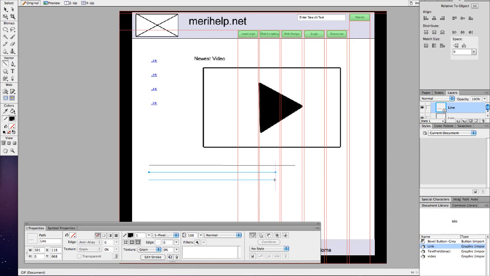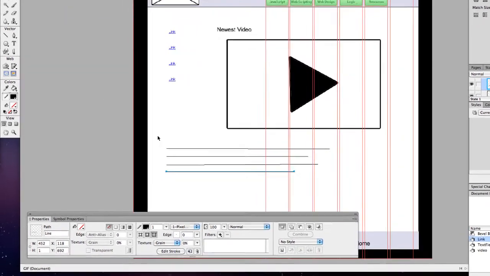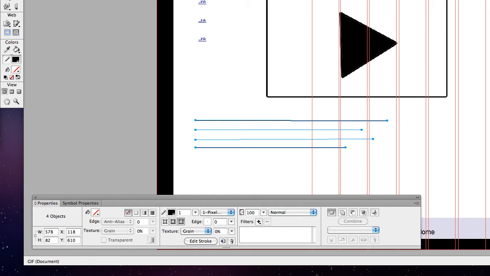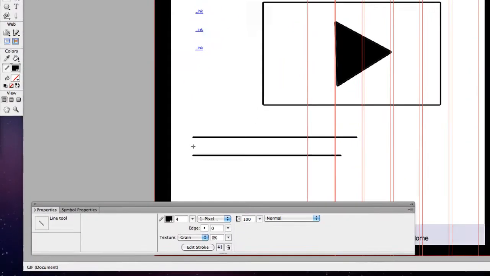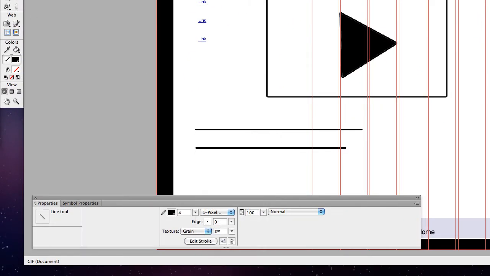I like these to be relatively neat. I'm not trying for perfection here, but we can use our align tool again to make these all line up. So I can just grab everything with my selection tool, align to the edge, distribute, make them 4 pixels wide. Oh, that one's not perfect. Now we'll just delete those and redraw them. It's easier to see if your lines are straight when they're a little thicker. So we'll grab the line tool again.